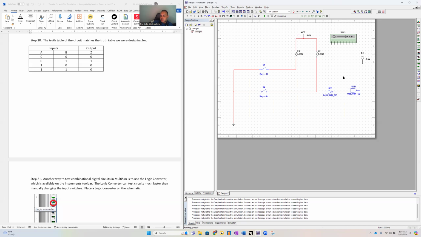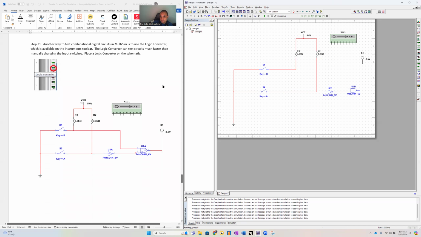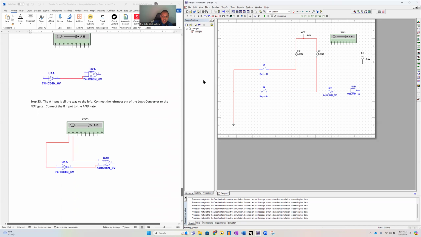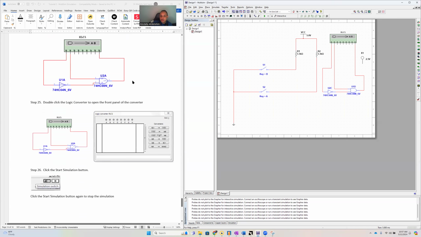Okay, so you see, guys, the two left pins of this logic converter, connect them to the inputs that you have, like that. So this is the first input in here. I'm going to connect it to A, and the second one to B, to the second top input of the AND gate. Okay, then the rightmost pin, I'm sorry, connected to the output of the AND gate. That's it. We have done it. Okay, we just need now to simulate.